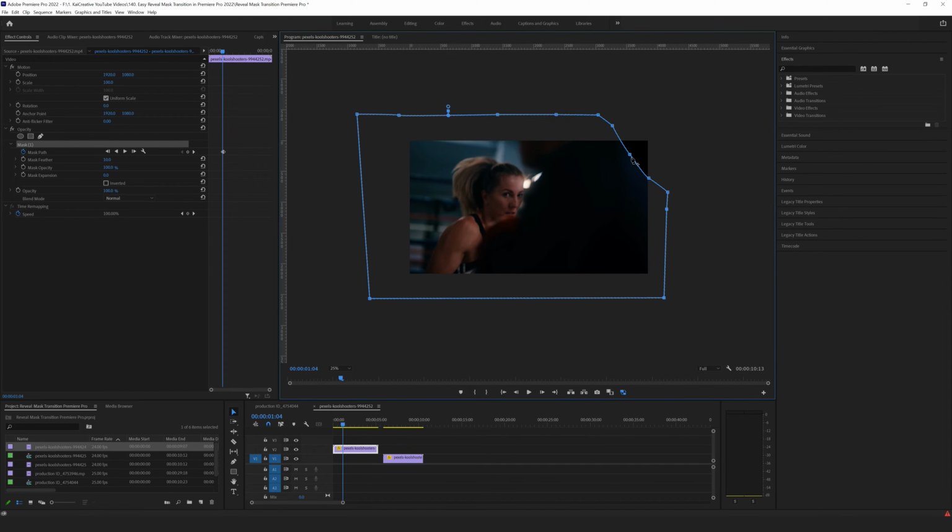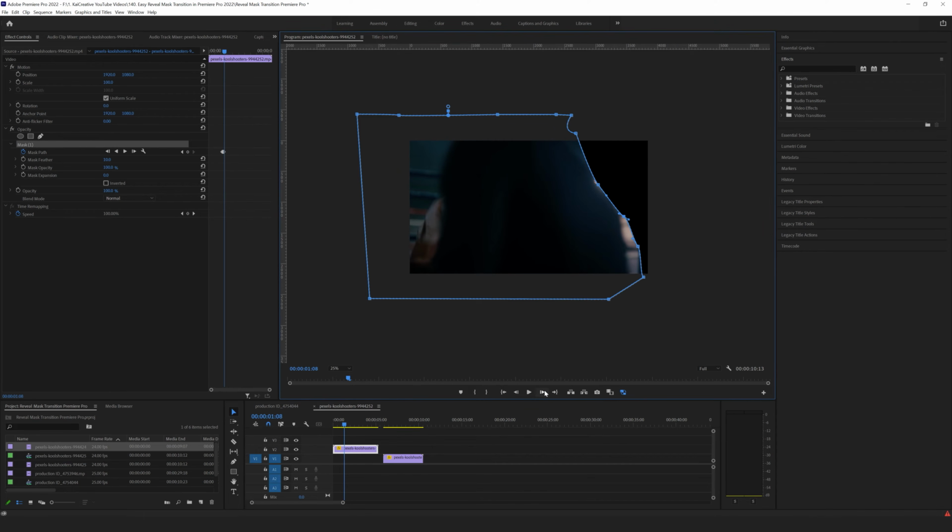So I think at this point in time, I can just bring those out. And then again, I'll move forward. And I'm just going to follow the back of the sparring partner. And what I'm going to do now is literally go one frame ahead at a time, creating this mask path.